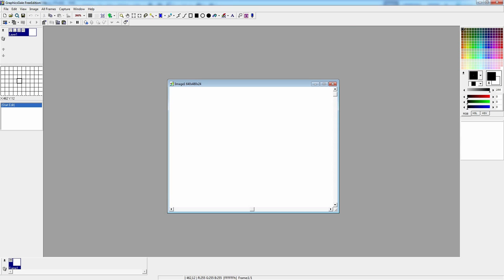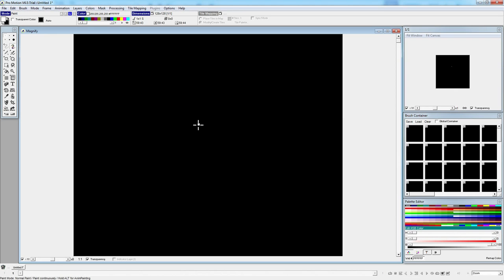The next program we'll look at is GraphicsGale. This is a pixel art-specific program that has been around for a while. And then finally, ProMotion is another, like GraphicsGale, for-pay pixel art-specific program. So yeah, let's get started.